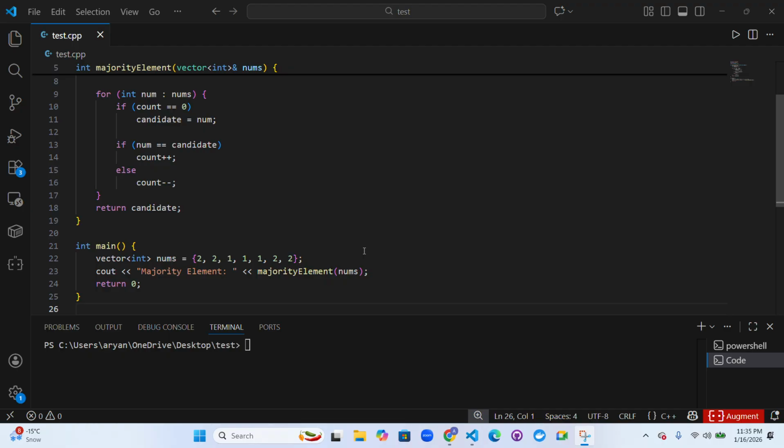So we maintain two variables, a candidate and a count. The candidate is the potential majority element, it tells us the candidate until we are counting. So this is the majority element, and count is the vote count for that particular element.